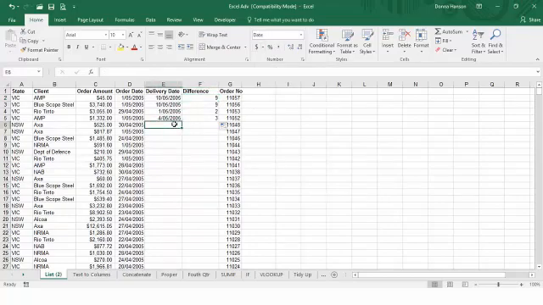Let's say I wanted my delivery date to actually be 7 days after the order date. So I can type in equals, I can click on this cell, and then all I need to do is simply put in a +7 to represent the number of days later. And it comes up with the date. Again, I can fill any of these down.